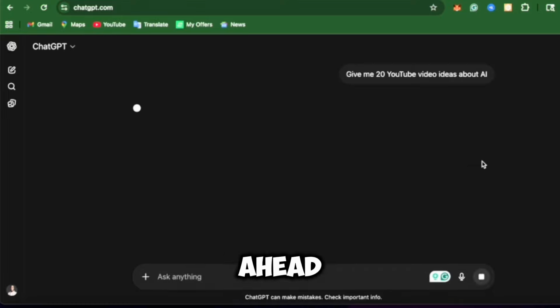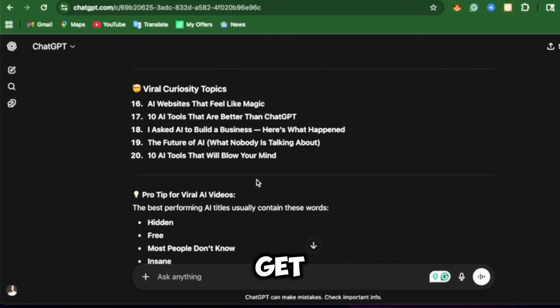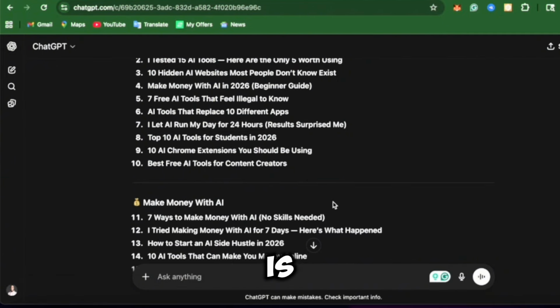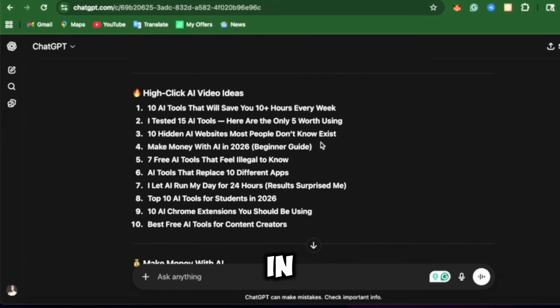Now this is actually good for brainstorming ideas. Maybe you have a YouTube channel in the AI niche and you want to get ideas for videos. So if you're a content creator, this feature is going to save you hours of time in research.